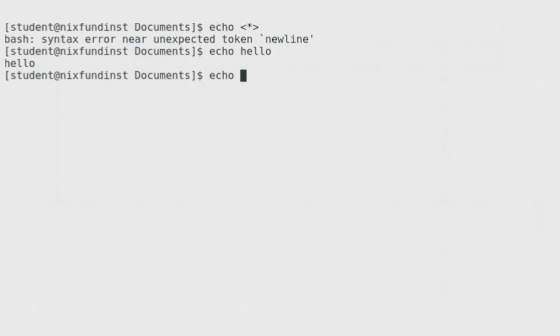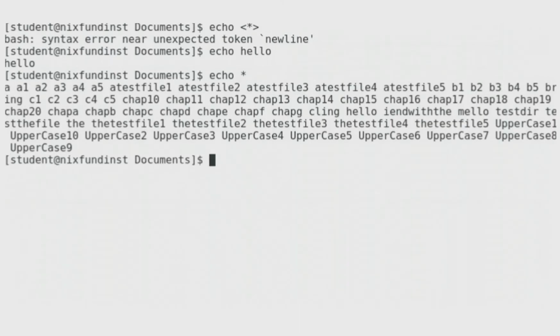Likewise, if I just type echo asterisk, it's not going to literally print an asterisk to the screen. It's going to use file name expansion and expand that out to all the files in this directory in one long string. That is not the effect we want. So if we wanted to print the less than asterisk greater than sign literally, we could do this one of two ways, and one way is simpler than the other.